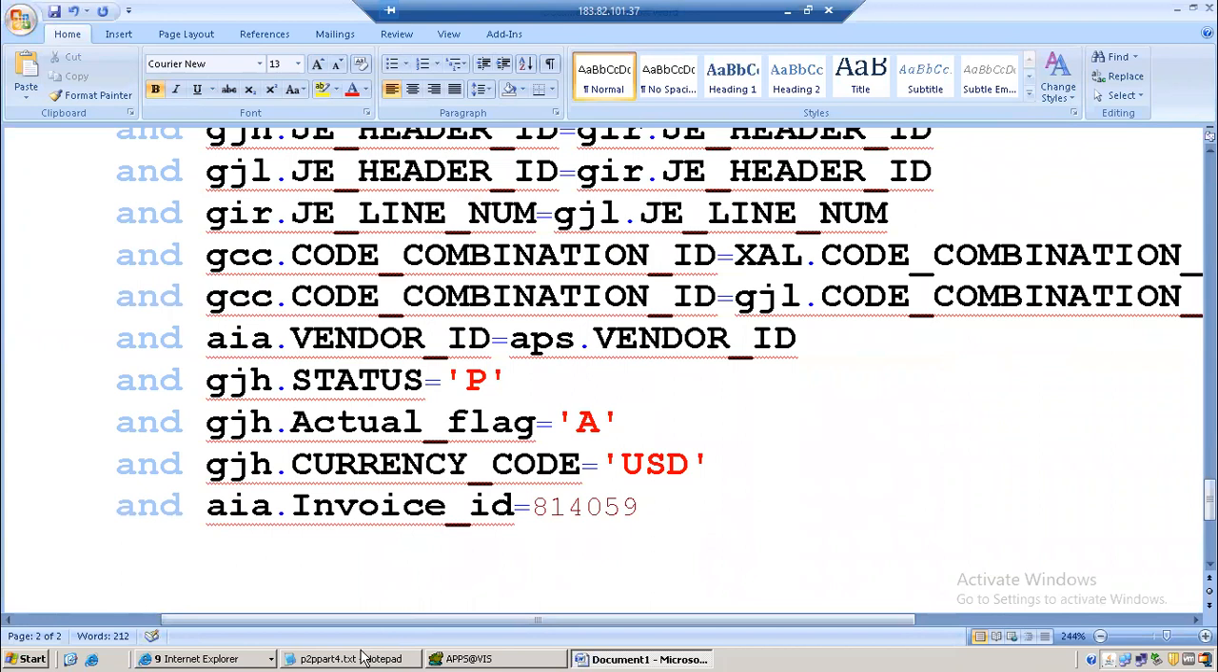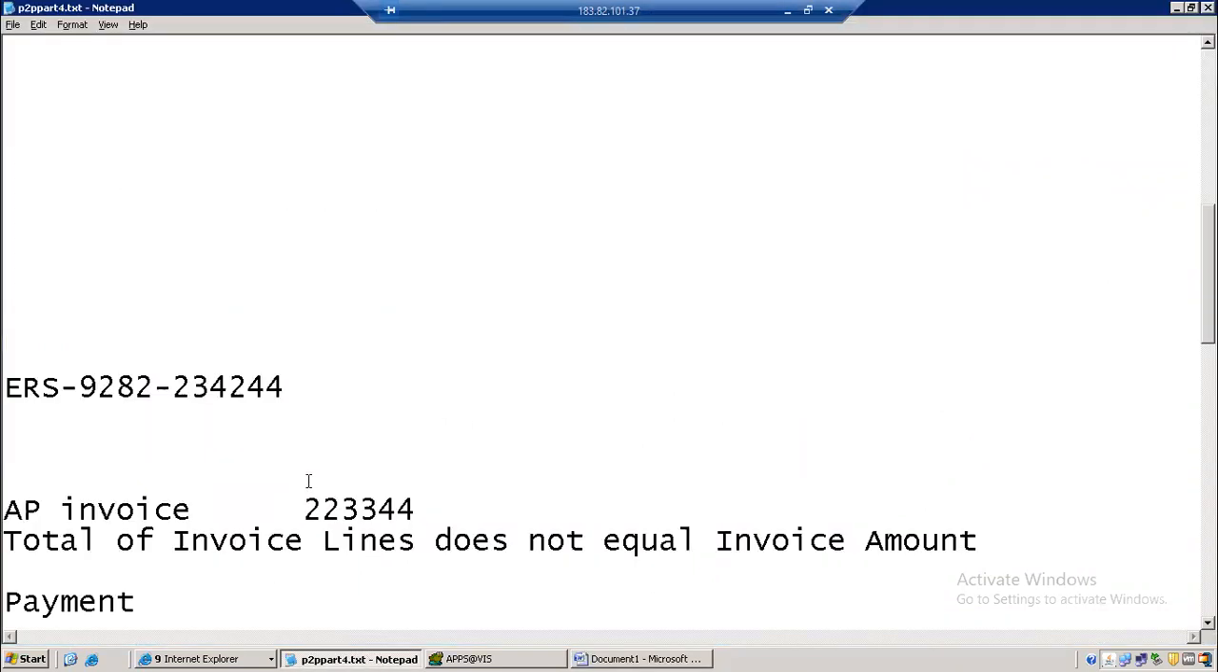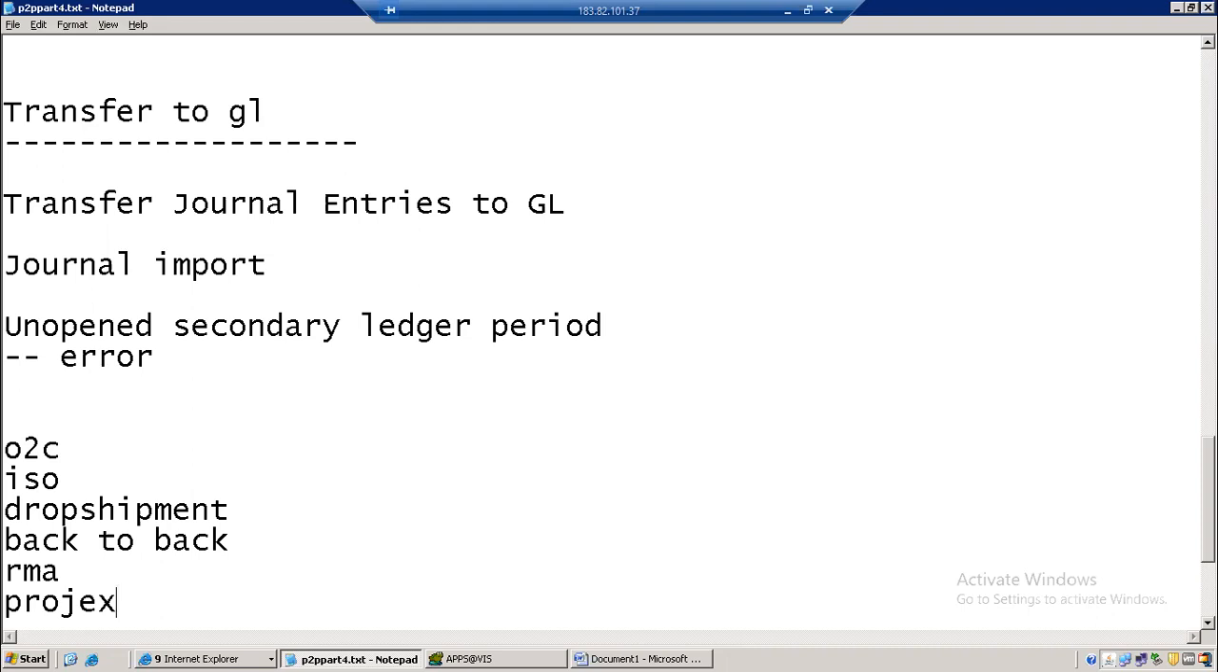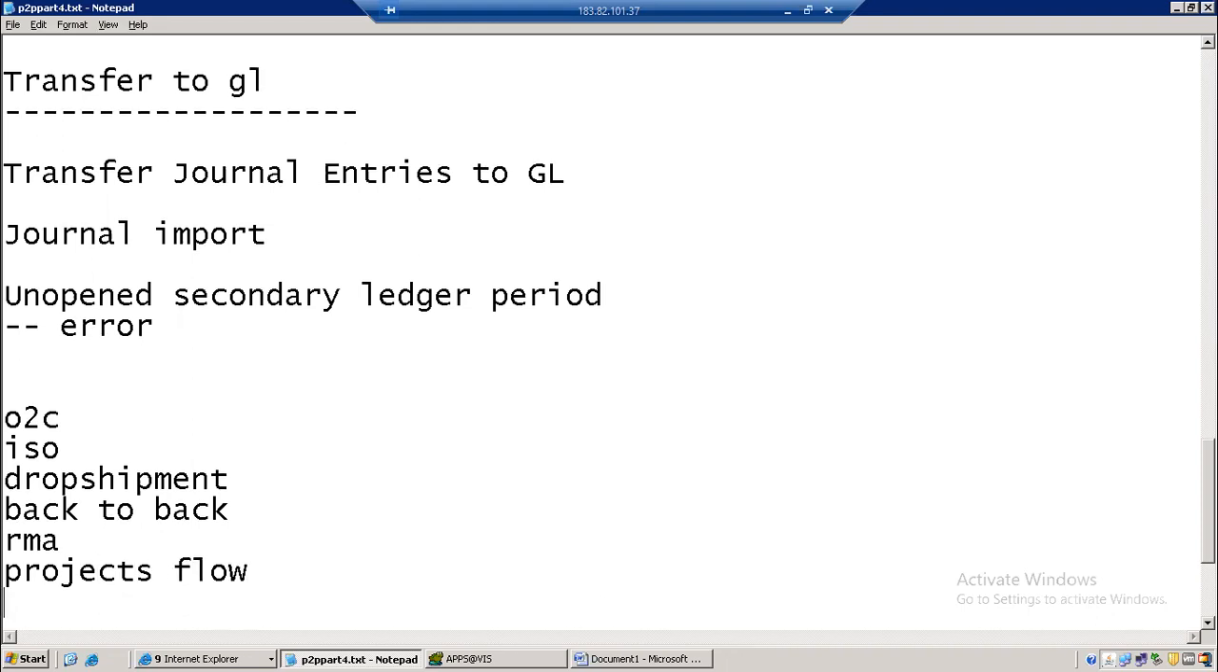In the next class, we will discuss some other flows. So we have 5 more flows pending. One is O2C, ISO, drop shipment, RMA, and then projects. 6 flows are there.